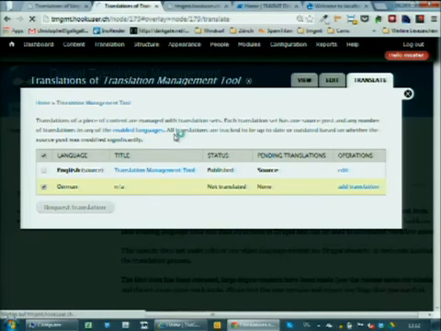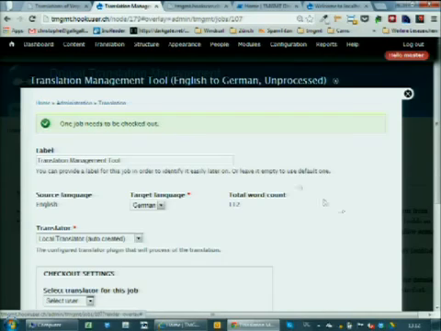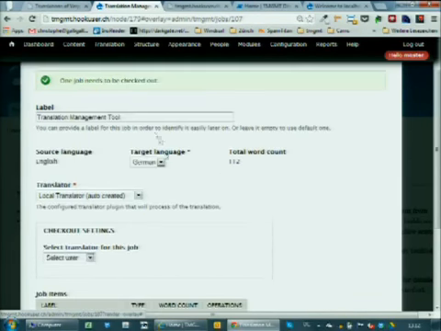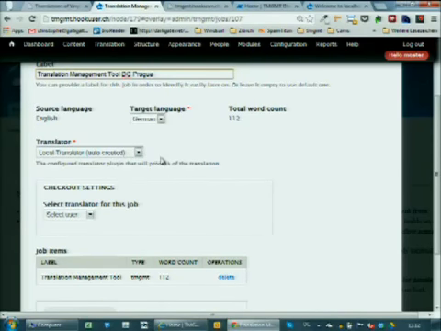Once you do that, we get into the checkout pane of the Translation Management. Here you can give this job a label. PC Prague. The target language selector, and here I can, as Michael mentioned before, choose what translator I want to use.